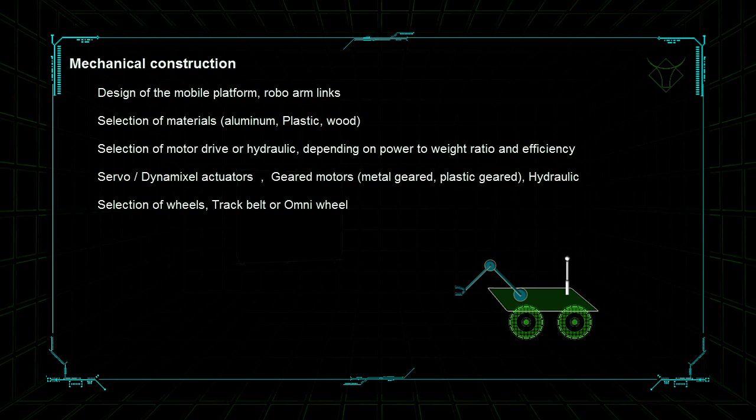There is a selection of materials involved like aluminum, plastic or wood. If you are selecting plastic, you could go for 3D printing or get it laser cut in acrylic sheets. Wood is also same, you can get it laser cut. Robotic arm can be driven through motors or hydraulics dependent on power to weight ratio and efficiency. In case if you are building a robotic arm which picks up something like 10 kgs, it's better you have some powerful motors or go for hydraulics. For hobbyists, we'll stick to motors.